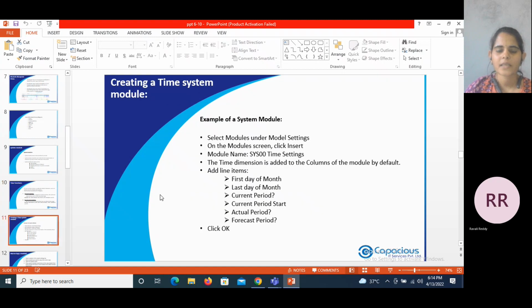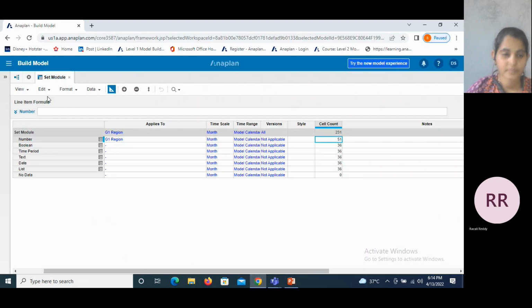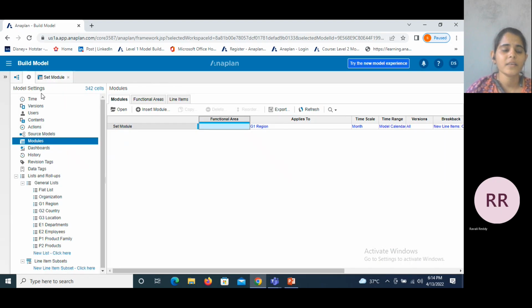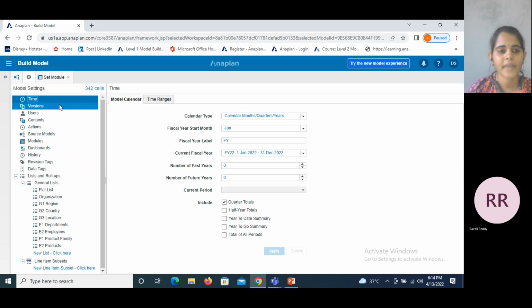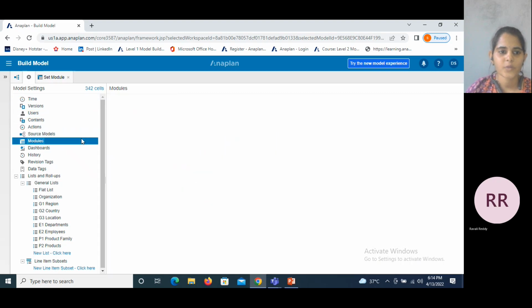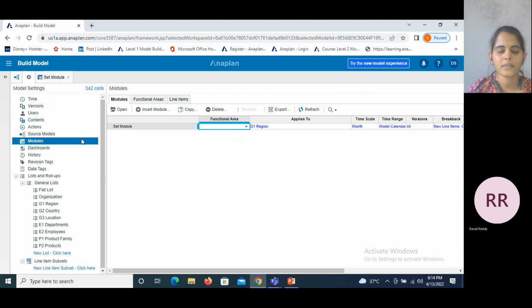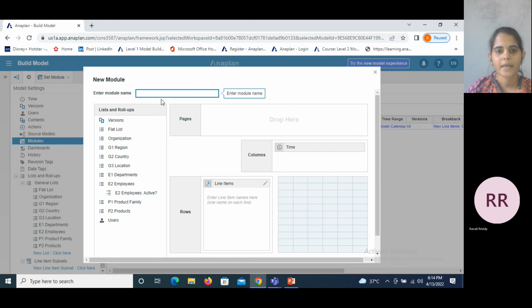And the next topic is creating a time system module. Example of a system module. So here I will show in the workspace how we create a time system module. First, we need to go to the model settings. Under model settings, we have an option called modules. We have to click on that to create a module, and we get an option insert module. Click on that.